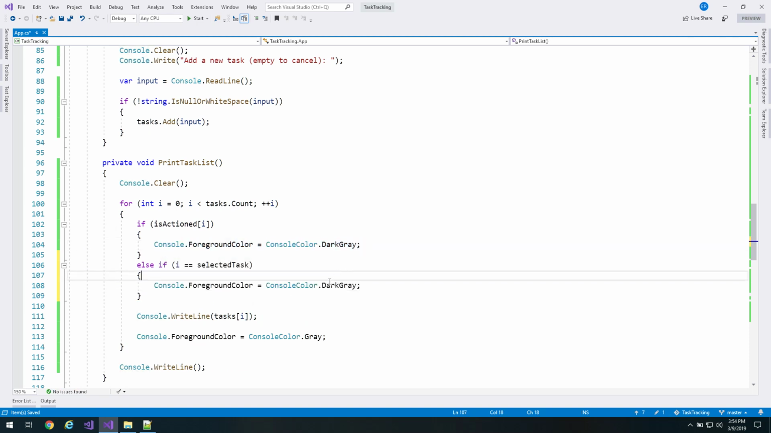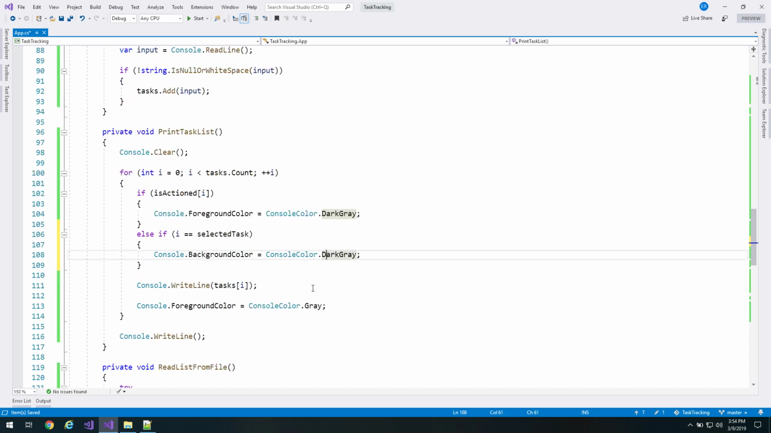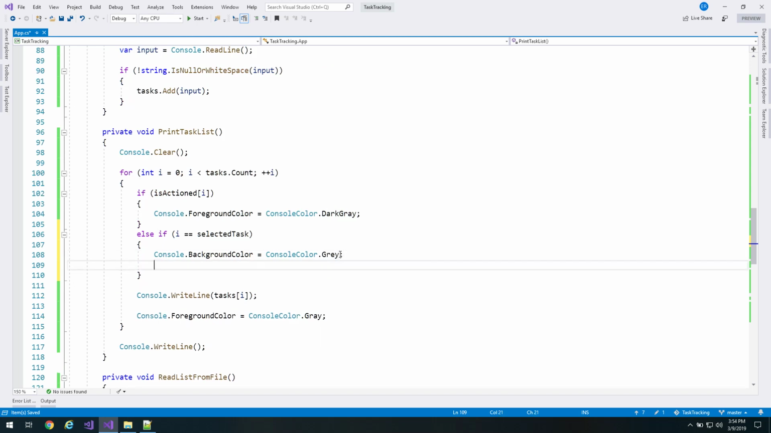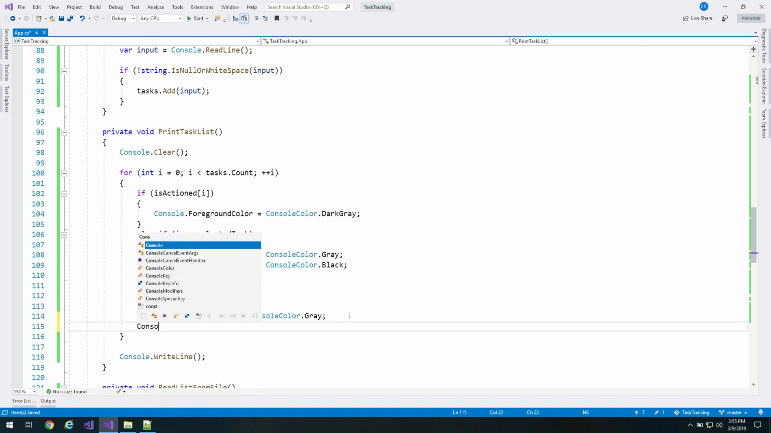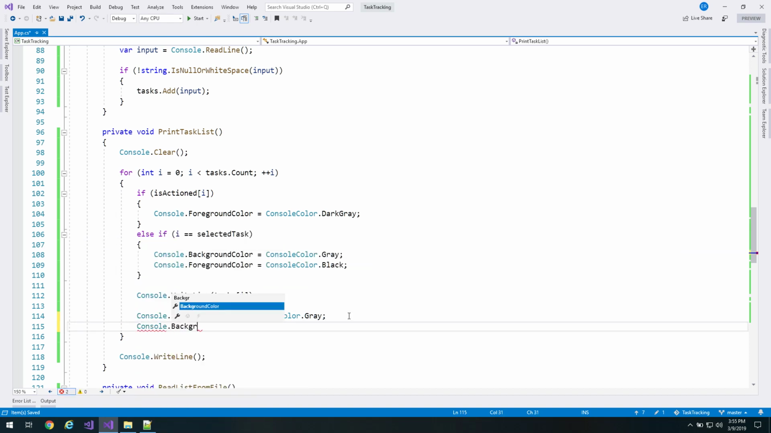Let's see, we'll set the background color. There may be a way to just do this. There is in many Unix terminals. You can just tell it to highlight something. So, well, I'm going to do it manually. It'll work out. We'll set the background color equal to gray and the foreground color equal to black. So effectively reversing the default colors. So it's still spelled with an A. And down here at the bottom, we now have to reset the background color as well. So background color equals ConsoleColor.Black.